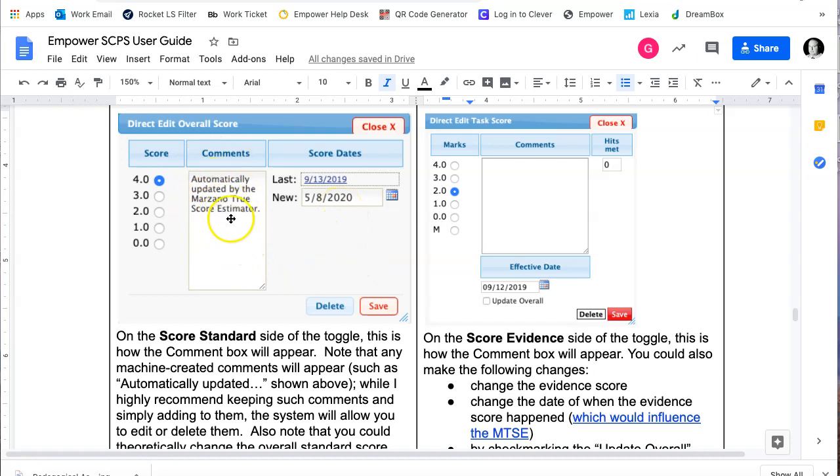If there's any comments that have been auto-fed by the machine or by the software, that's also going to appear here, which means you could either edit or even delete them. I highly recommend you leave them be. For instance, this information is important because it lets you know that the score that's sitting there as of right now was created and updated from the Marzano True Score Estimator.